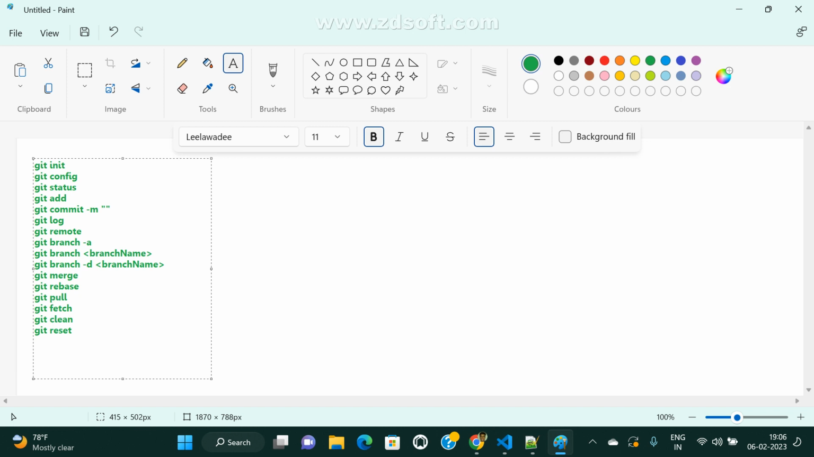Clear? And also git clone, git clone command, git push command also. Anything missing? So already you know git init, git config, git status, git add, git commit -m message, git log, git remote, git branch, how to create a branch, and git checkout also. Git checkout -b branch name. Correct?